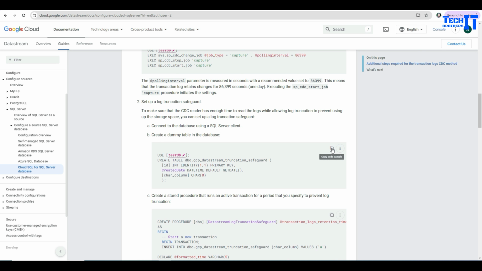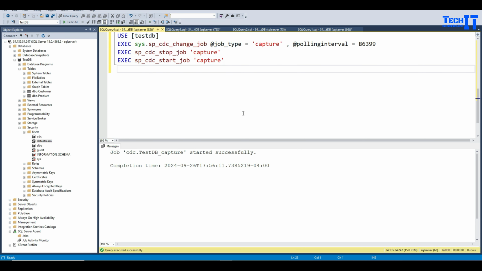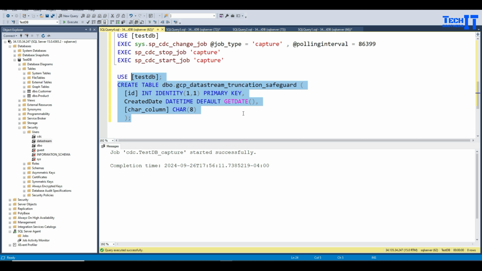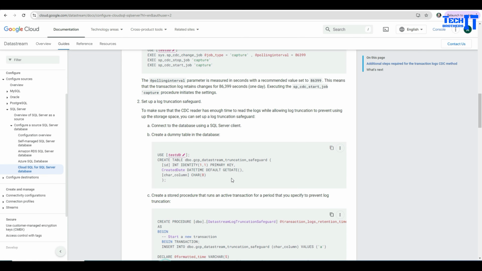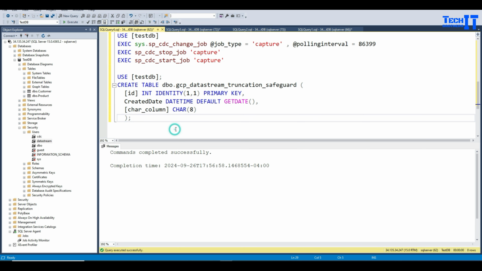So what you want to do, you want to copy this. Just copy paste. So you will paste this code here. This is a dummy table it is creating in your database, and then it will be used in a stored procedure that I will show you. So now you have this stored procedure that runs an active transaction for a period that you specify to prevent log truncation. Okay, so we will go to the next item, and everything is later on in this page.